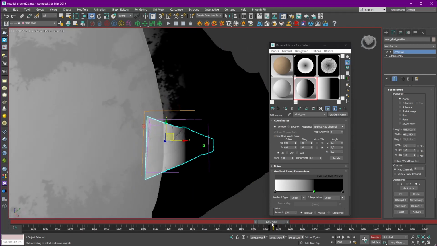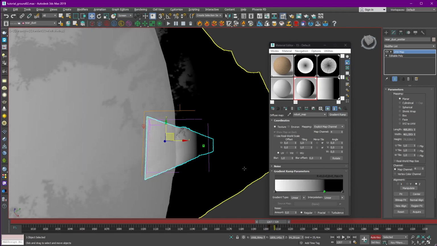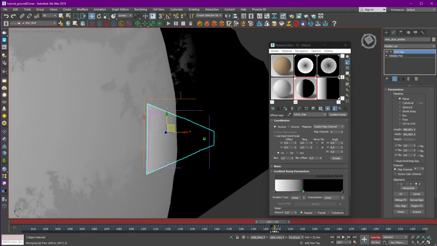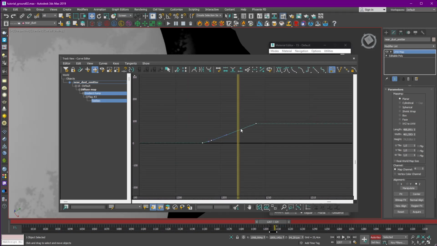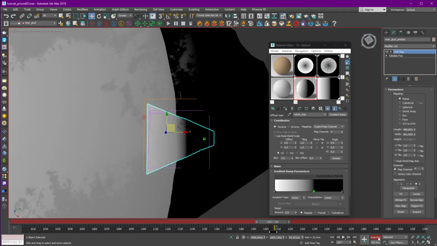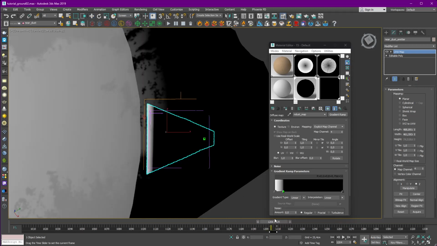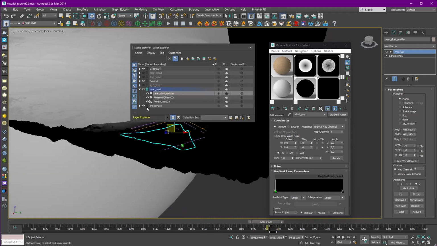Yes, let's check with the shockwave. And it looks wrong. But we can move our keys. Something like this. One frame forward. Let's adjust it. Okay. Yes, now it is okay. Okay, yes, it's just perfect, just according to our shockwave sphere. Okay, now we can turn it off.